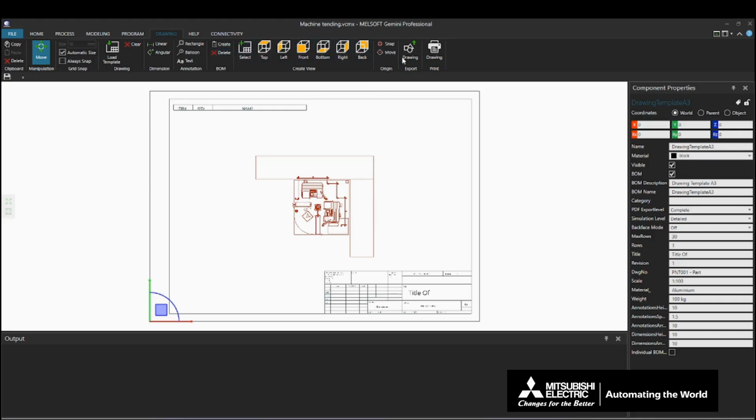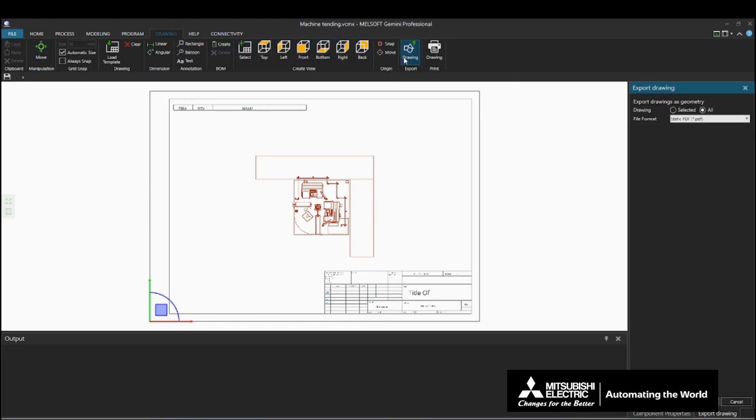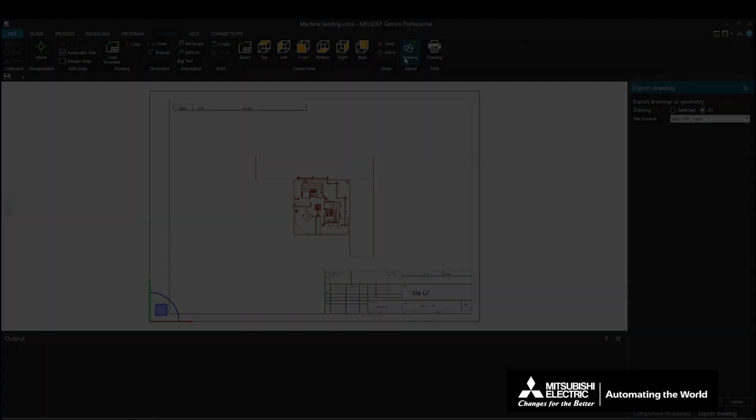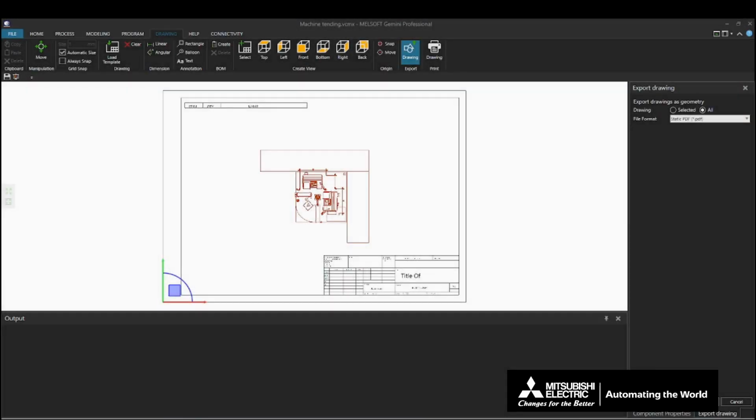To export the drawing, go to Export and click Drawing. This concludes the explanation of the Drawing tab. Next, this video will explain about statistics. The Statistics group retrieves statistics when the simulation is playing and displays them on the dashboard. Go to the Home tab and click Statistics.